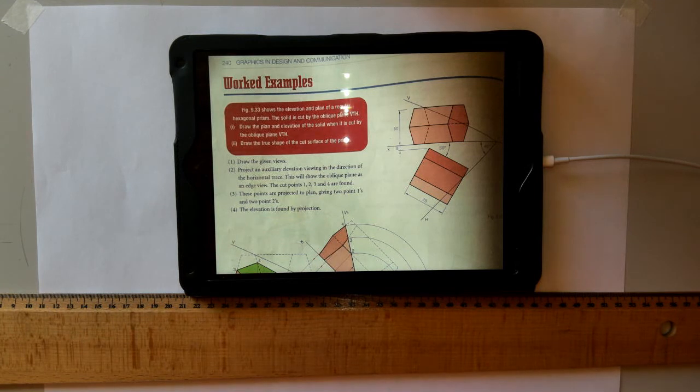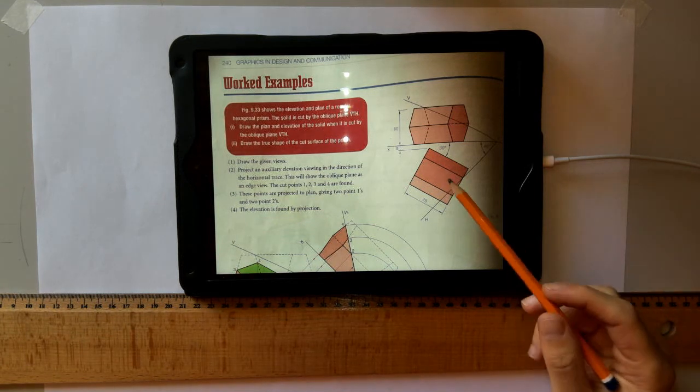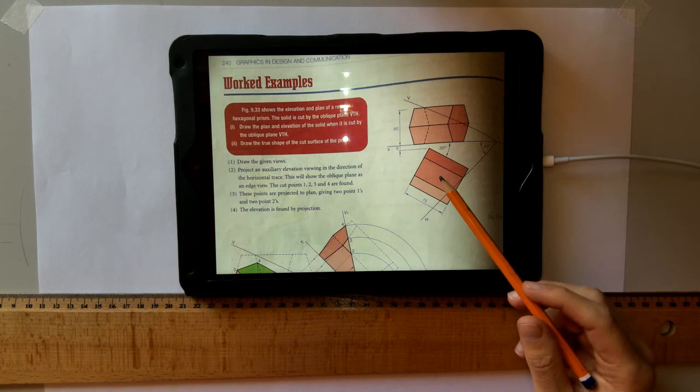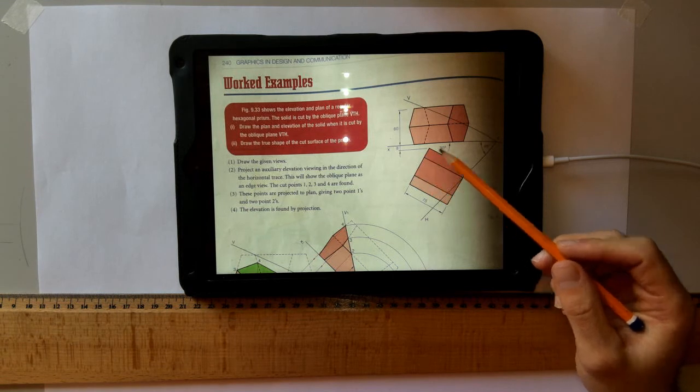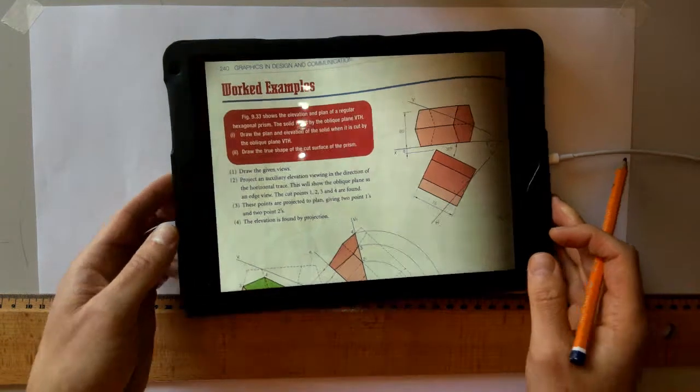So for this one you can see the hexagon is at an angle, so we can't actually see the length of any of the sides bar this one here, and we're not actually given that true length. So what we need to do is draw an auxiliary view of that first to get us started.